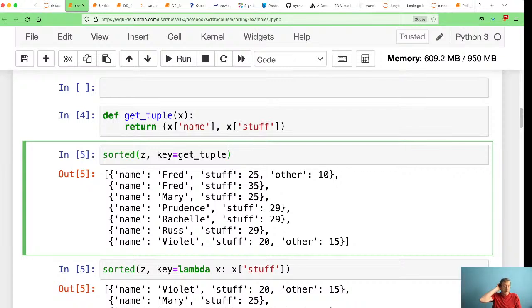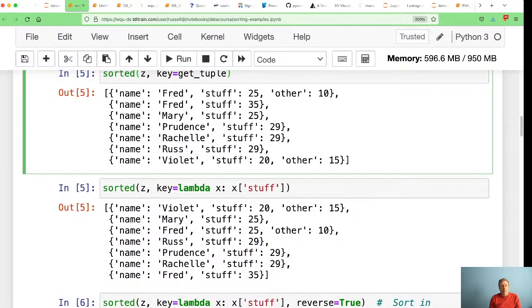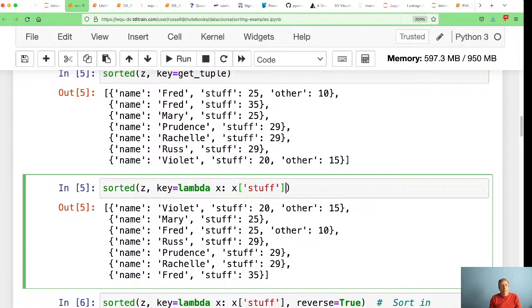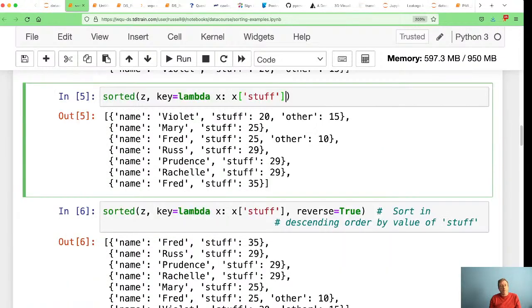But yeah, typically lambda functions are pretty short in nature. They're typically used in this kind of one-off situation. I want to sort this list. Oh, all right, how do I want to treat these values?